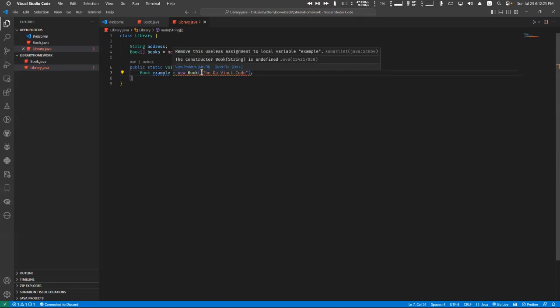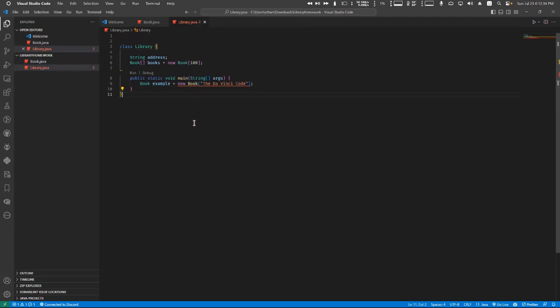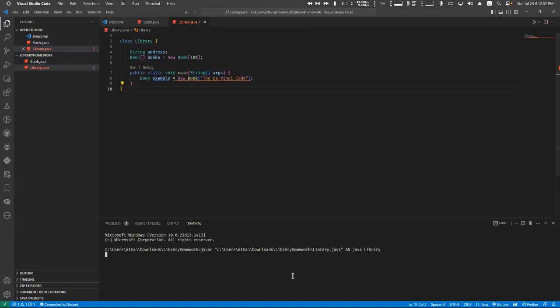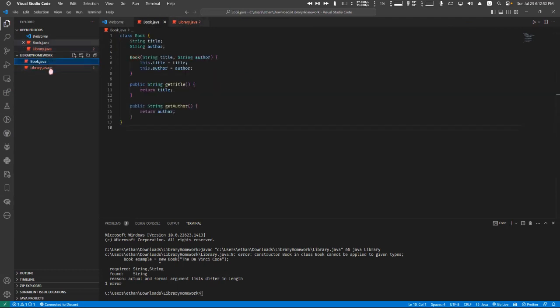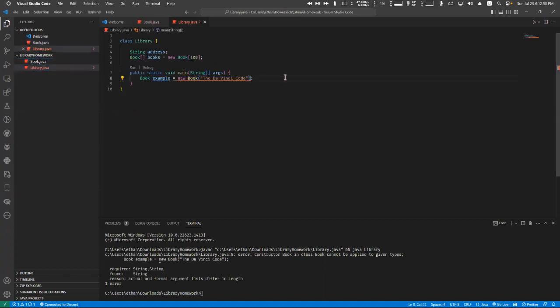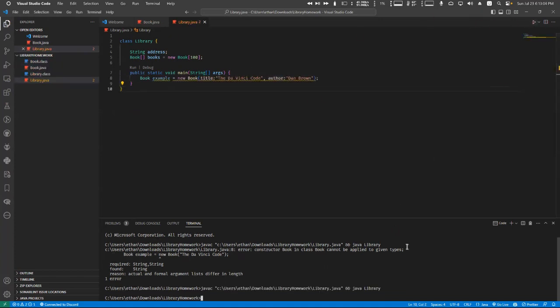Interesting. Let's try this actually. The error says: actual and formatted argument lists differ in size. Why is that? Oh, of course. We need an author as well. I actually know the author of The Da Vinci Code, it's Dan Brown, so let's just do that. There we go. As you can see, it just works like that.